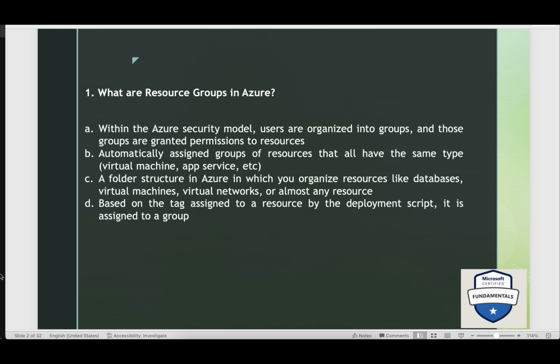So as you would have already studied from Microsoft certification content, resource groups, basically, it's a folder structure in Azure in which you could organize your resources like databases, virtual machines, virtual networks, right? Or almost any other type of resource. So, yes, option number C would be the correct answer.